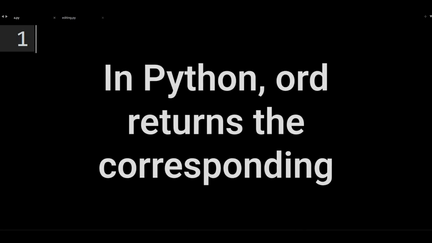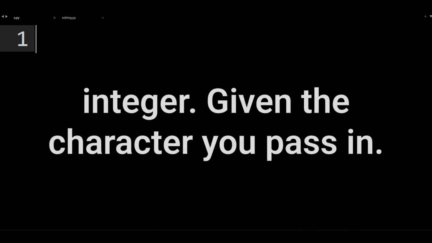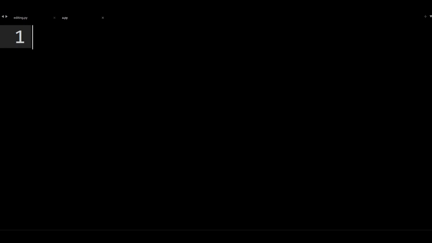In Python, ord returns the corresponding integer given the character you pass in. That number and character correspondence is called ASCII. All information on your computer is represented in ones and zeros, otherwise known as binary. It's easy for a computer to go from binary numbers to decimal numbers like 23 or 7.